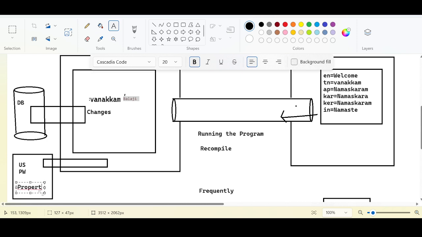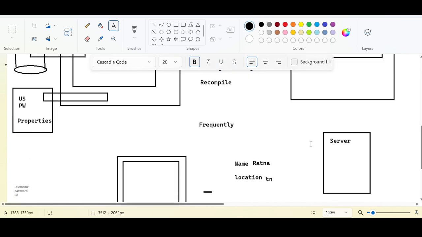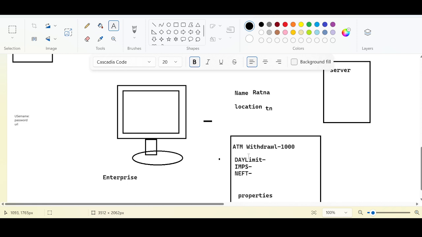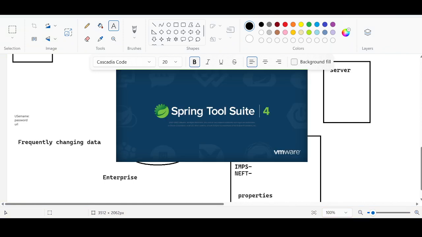If you have configuration-related information, you use the properties file. If you have a limit change requirement, you use the properties file. So the one word answer is frequently changing data. Frequently changing data, right?